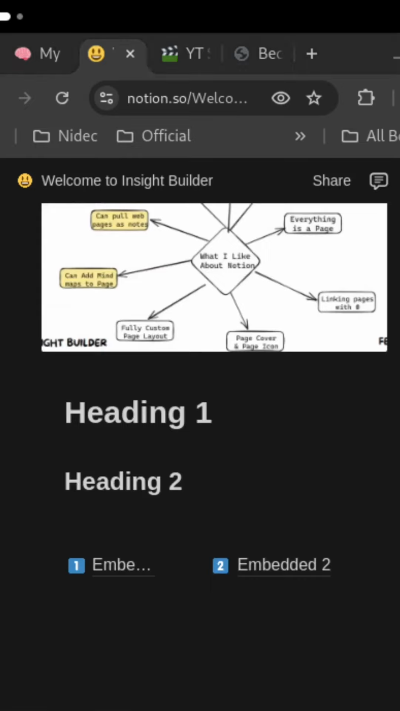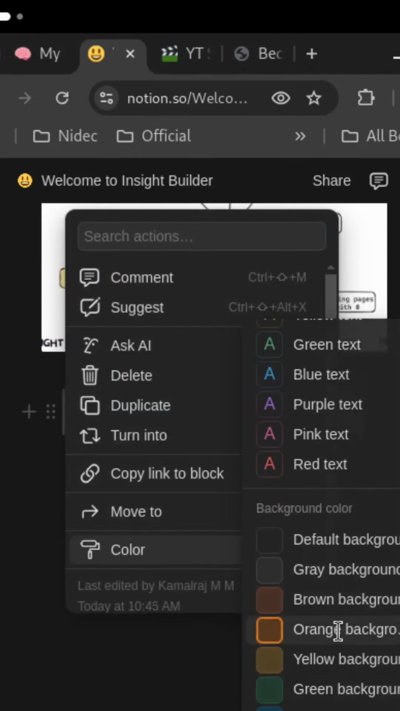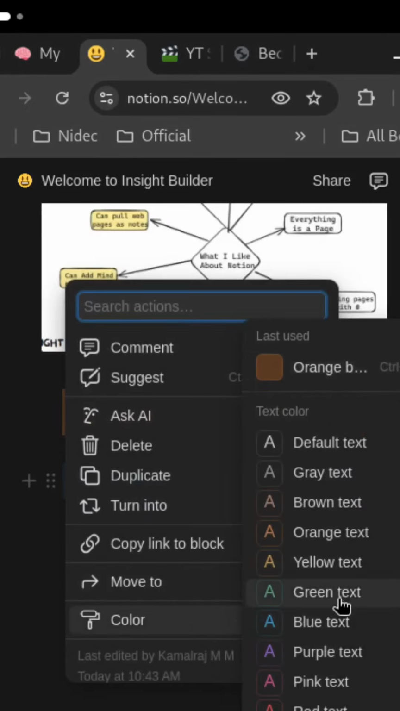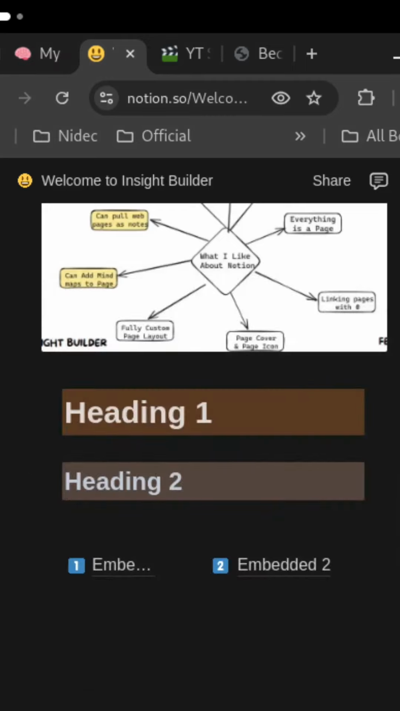Next, play with the aesthetics of the blocks. So if I go here and if I change the color of the blocks, I can change the heading color, the font color, and I can change the background to orange. Same way I can change it here also.